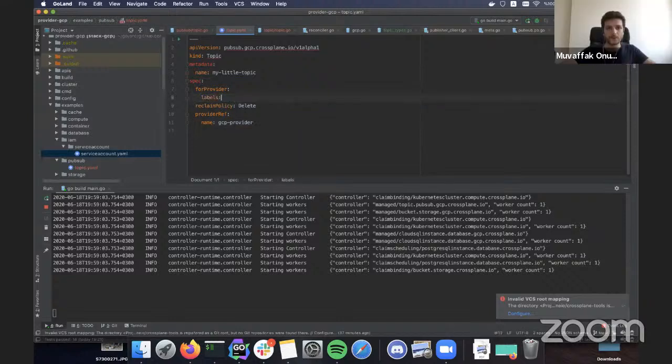Yeah. So I just create a YAML file, and I'm filling up some properties for the test. This is my labels.